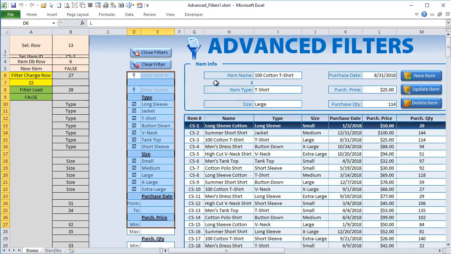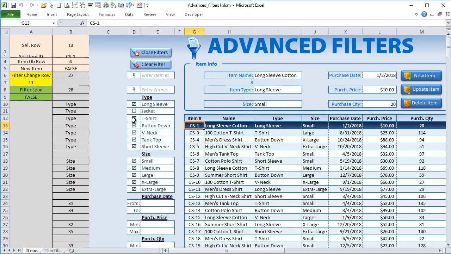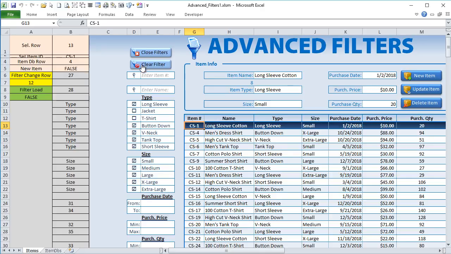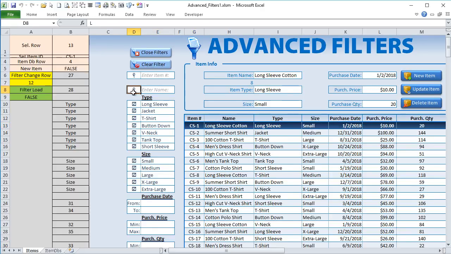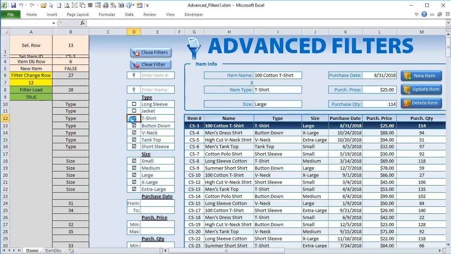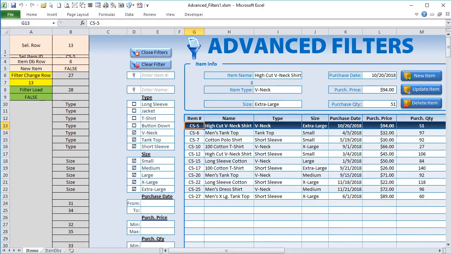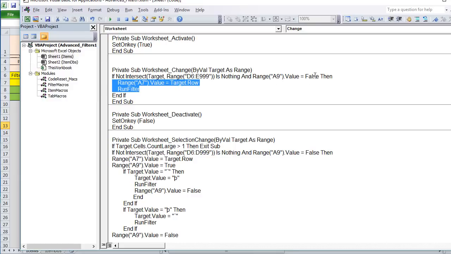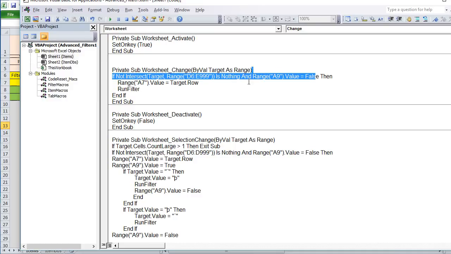Well, I don't want to run our filters. When we run our filters is when we do this and this, but I don't want that to happen when I'm clearing it out. But clearing it out also makes a change, right? But for that type of change, I don't want to load the filters. So when we clear the filters, we set A9 to true. When it's finished clearing, we set it back to false. So we want to make sure that only the user change, only this kind of change, is actually going to run our filter. So that's why we must check. A9 must be false before we proceed.